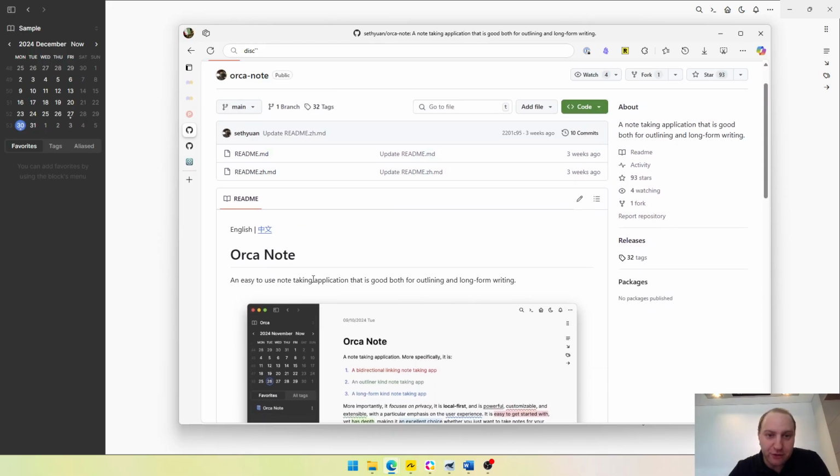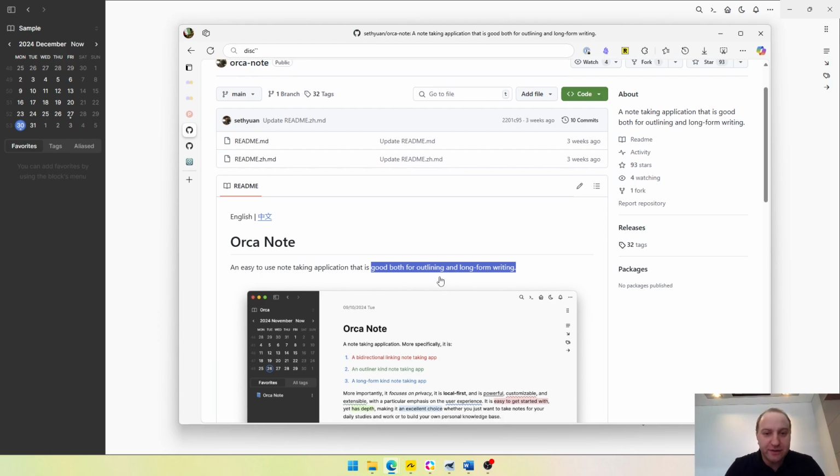They developed quite a few Logseq plugins. And I think from last year or so, or earlier this year, they started to develop their own note-taking app, which is being billed as good for both outlining and long form writing.